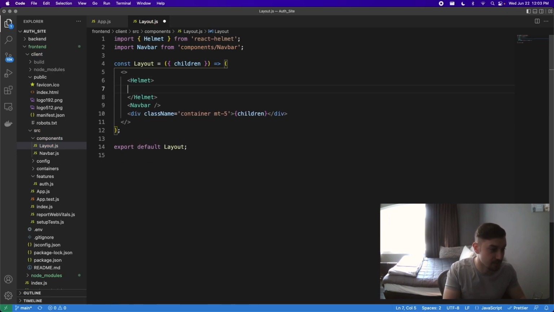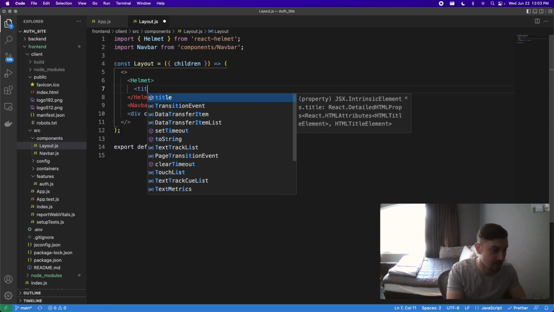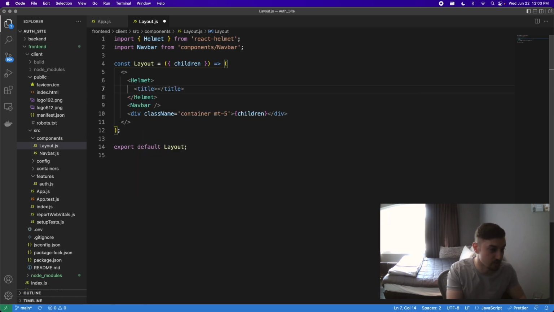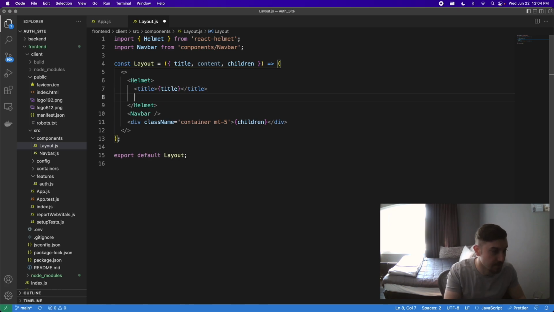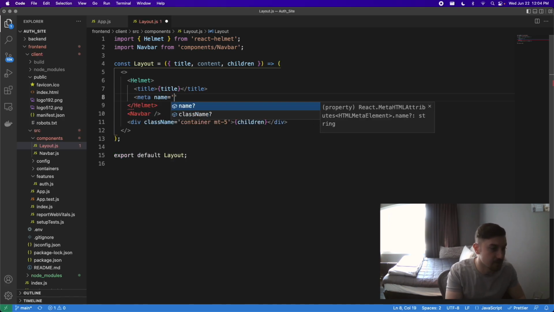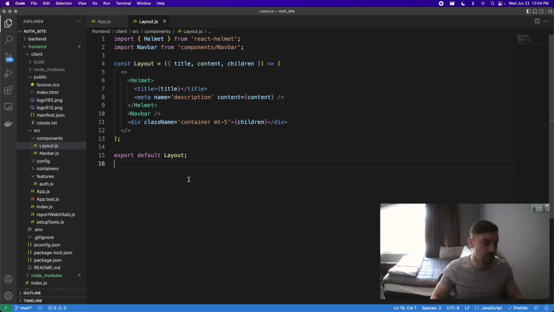So this helmet tag is very nice because now I can pass a title to each of my pages. So then I'm going to accept a prop of title, and then I'm also going to accept a prop of content, which you're going to see in a sec. So this title is going to go between here, and then I'm going to have a meta tag with the name of description, and content will be the content. So there you go. Now on each of my pages, I can utilize this layout.